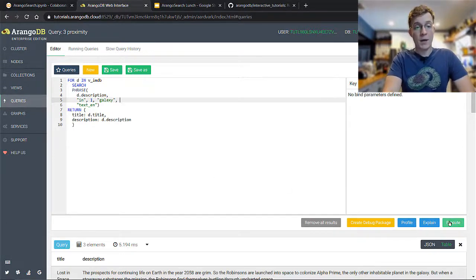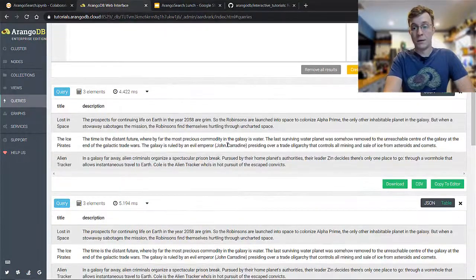And for our first one, continue life, our grim, and planet in the galaxy. So that matches our criteria. We're saying it needs to have the word in, at least one word, and then galaxy. And for our next one here, there we go. And then also in the galaxy. So we saw that we had galaxy showing up multiple times there as well, but specifically we have the phrase there. And then our other one just starts out the phrase here.